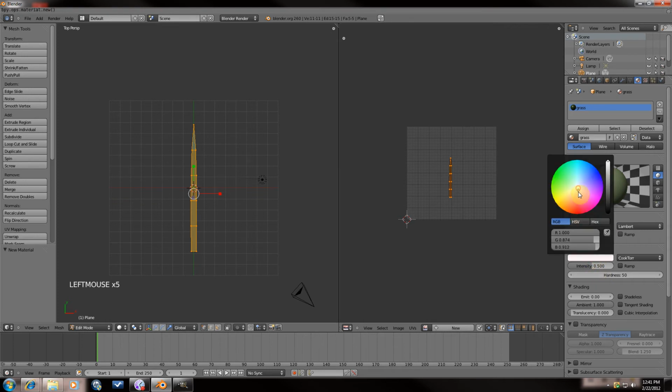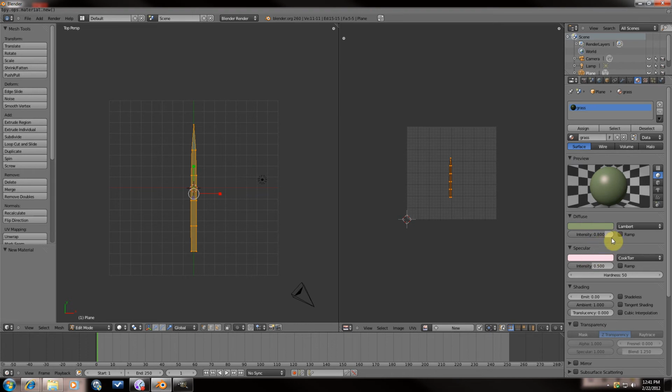Specularity: one thing I found that actually is kind of cool on grass, and it helps, is to change it to a little bit of a pinkish hue. I don't know why, but I've had good results with that, so just something to think about. Also, depending on how shiny you want the grass to be, you can play with hardness. I wouldn't go too high. If you want it to look really wet, you should go higher, but 50 should be fine for right now.